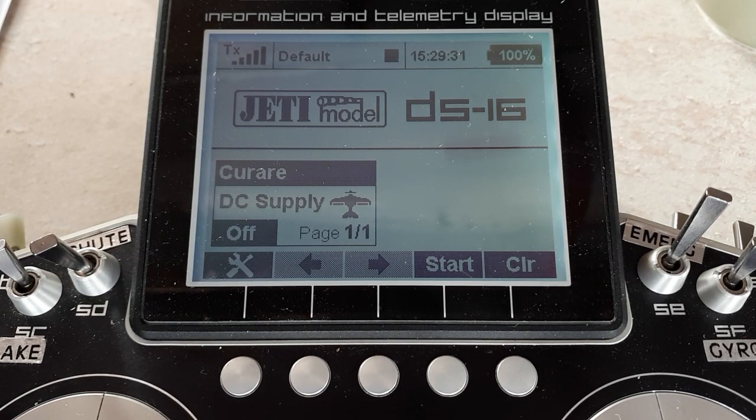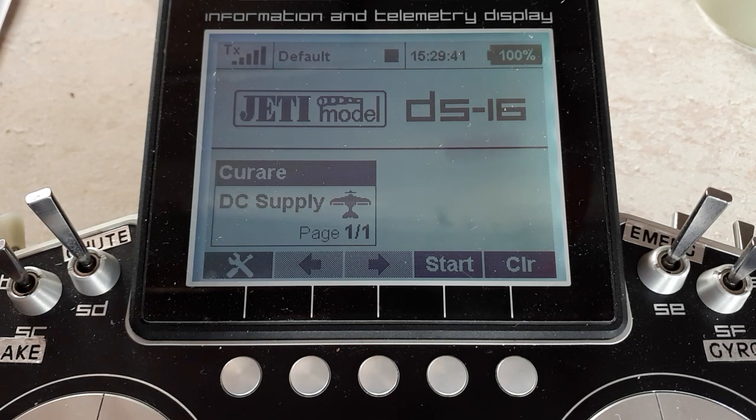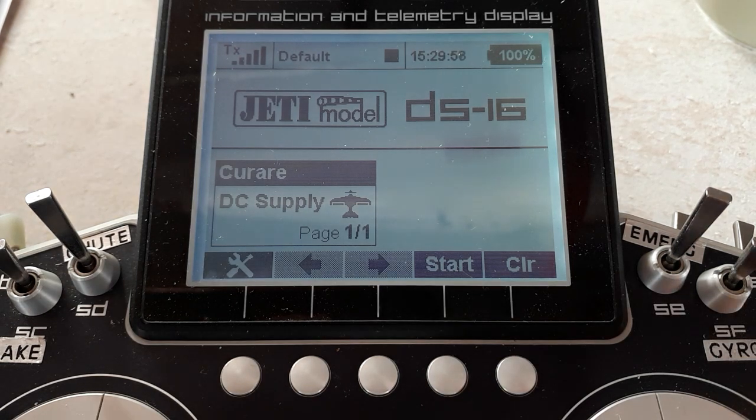And I will remove one of those. I wonder if that would still work. Warning. Throttle lock is off. Yeah. Okay. So check the throttle lock. Now we can check our servo directions.